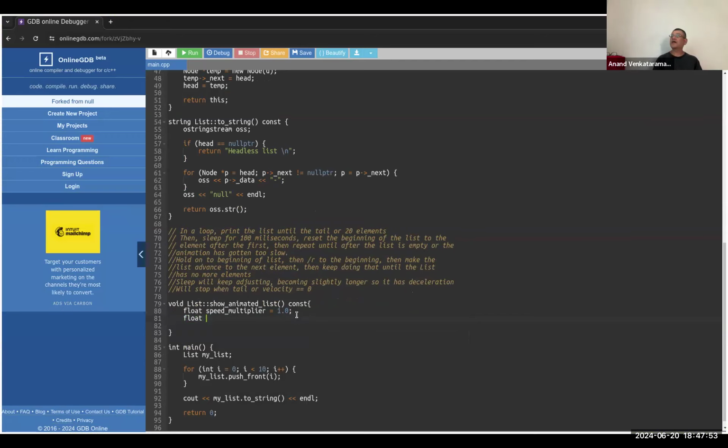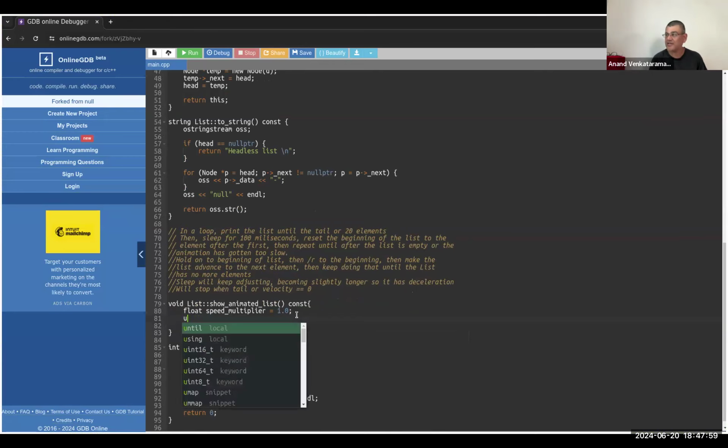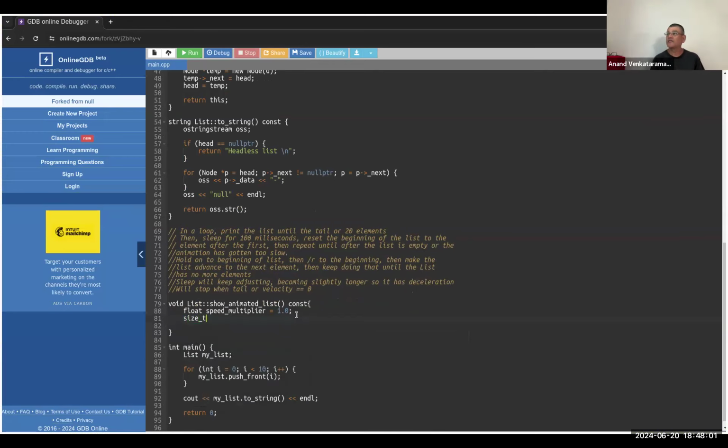No, say int, no, it's unsigned long. So say size_t interval equals, we say 100 milliseconds to start with, okay? We started with 100 milliseconds last time, I think. Let's say 100 milliseconds, okay?